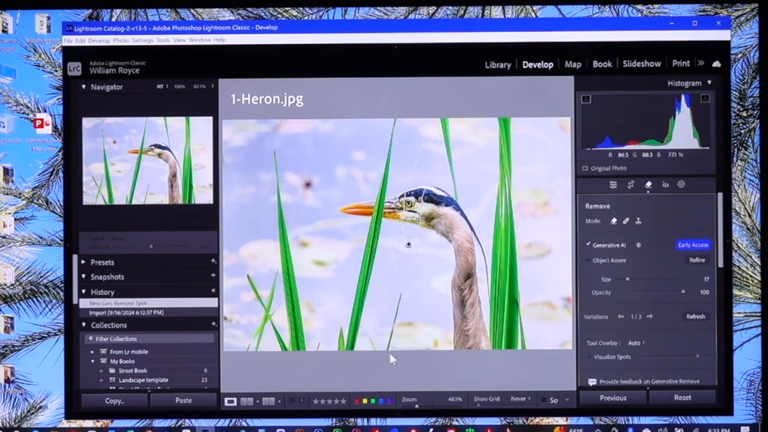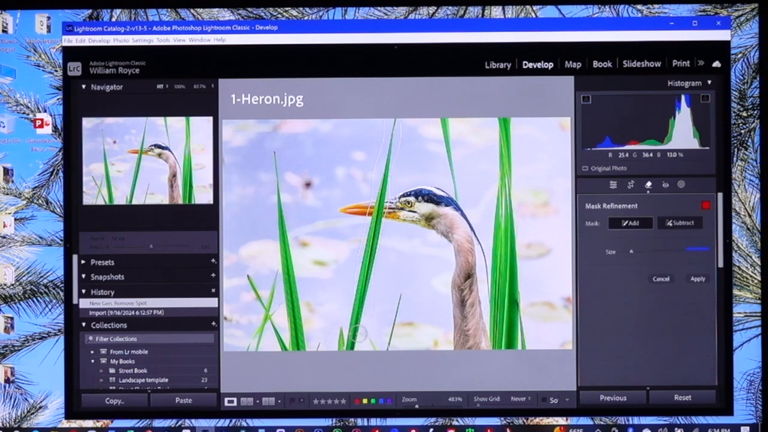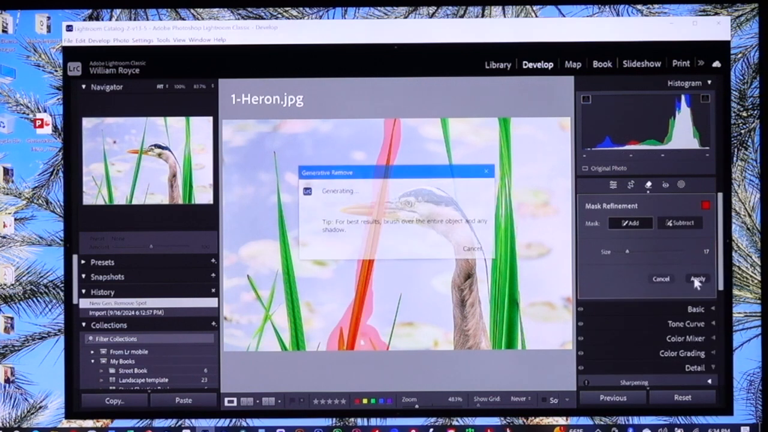So it's not perfect. There's some stuff still left in there, but notice it did do a pretty decent job on the bird's head. And if I wanted to get rid of the rest of that piece of grass, I can just do that again and do another refine. So it doesn't do everything really well, not perfectly, but I'll do this one.